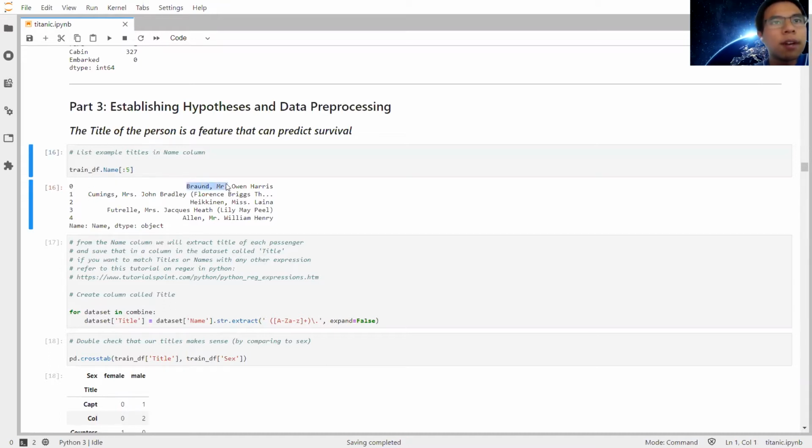These are the strings that we have. We have Braund, Mr. Owen Harris, Cumings, Lincoln, a variety of different names here. And our goal is going to be to extract everything that's before the period, because the period is what actually denotes the title, right? So this Miss would be the title we want. We want this Mrs., we want this, and we want this Mr. So that's what we want to extract.